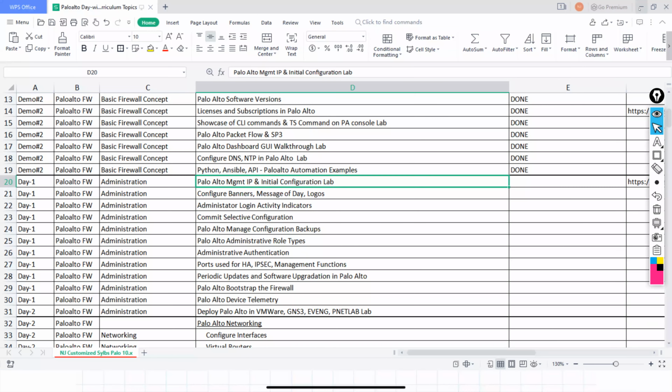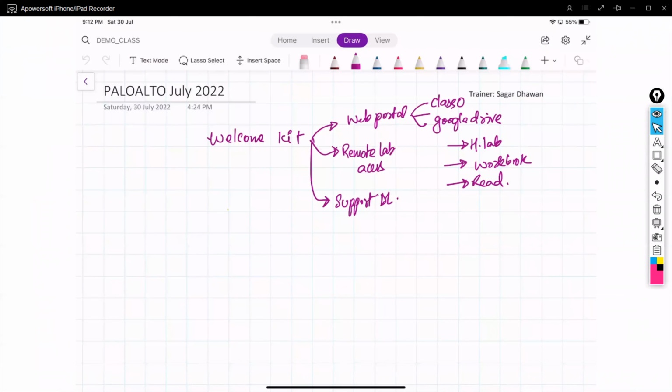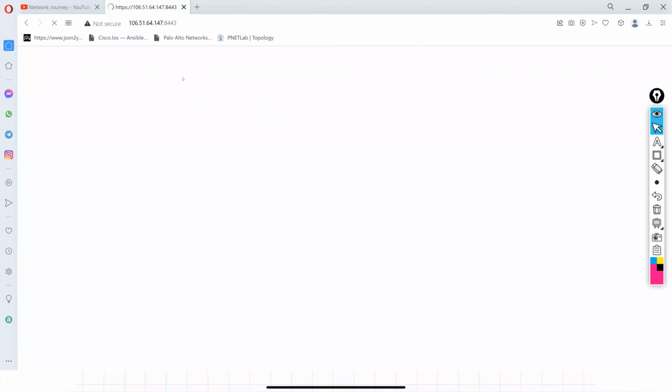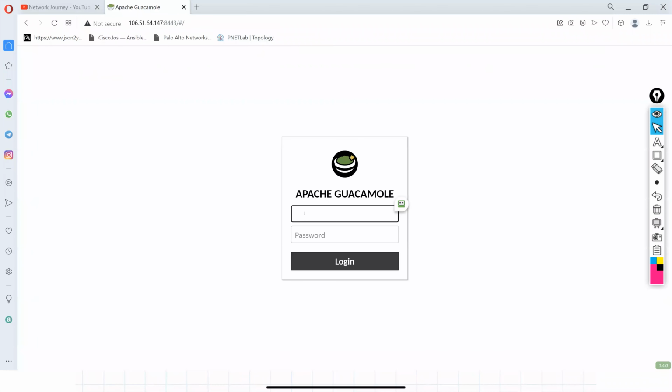Okay, so those who have received the welcome kit, as I told you, there are already instructions about your lab access, and our labs are located on this link. It's called rack.networkjourney.com. So I'm just using one of the students' access for now, just to show you how you log in. Let me log in as a student.